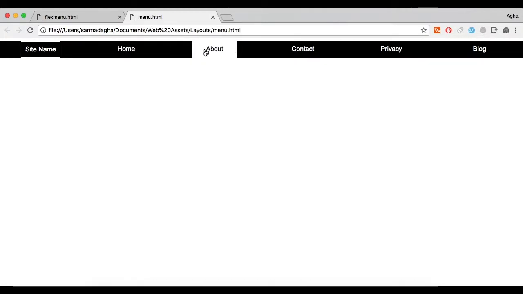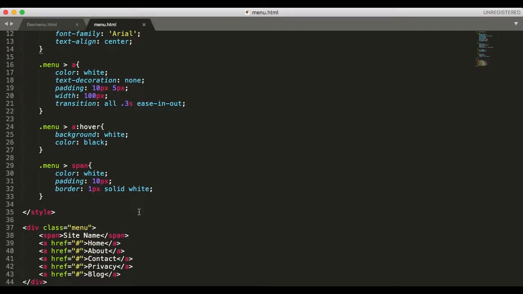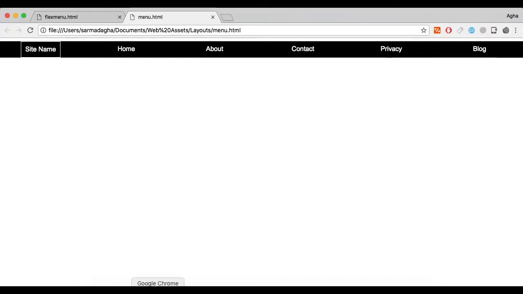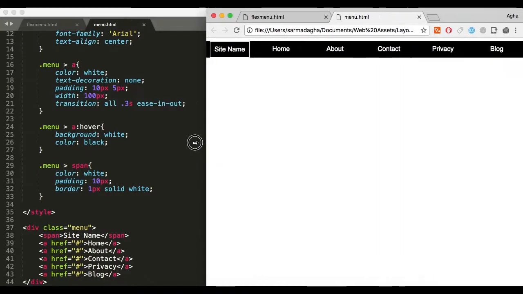You can see the about and home was previously near to the left edge of the link. Now it's on center. Why? Because I have added the text align center property to the main menu class. So this is all about the flexible menu and responsive menu. You can see our menu has all the properties that I discussed earlier in this video, and it also has a site name, and it's also showing flexibility in it.